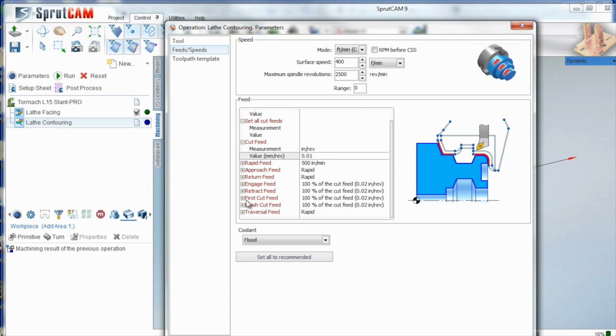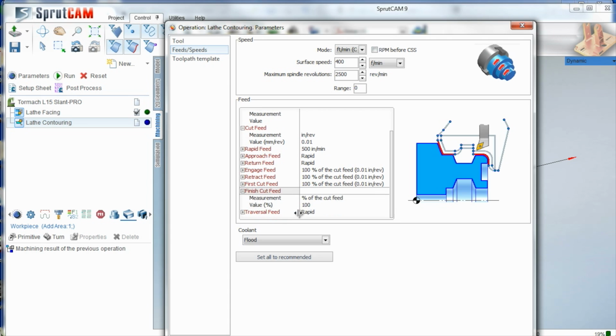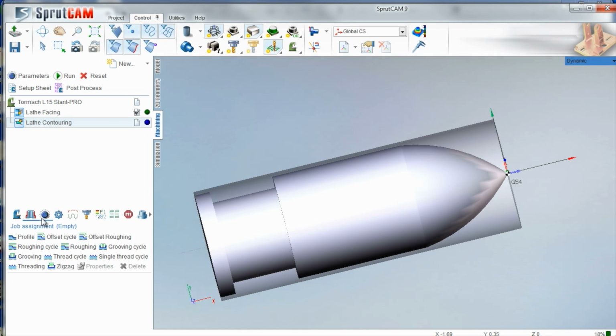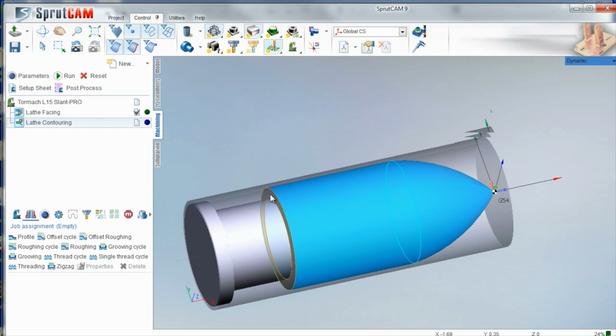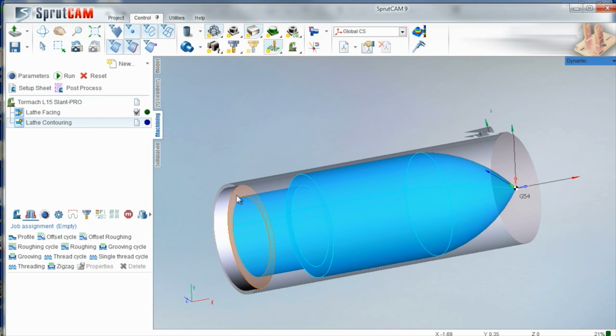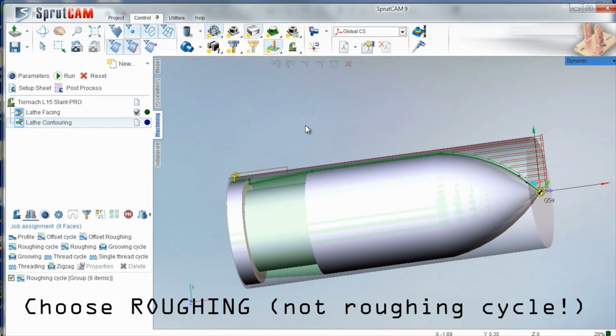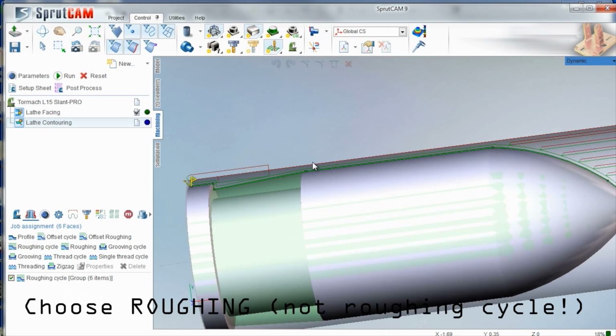And all I want to do is change the finish cut feed to be a little bit slower, so I'll do 50%. Okay, now we need to select the geometry. So under the work job assignment here, click the first front of the part, hold down the control key on the keyboard, select this part, that, that, that, and that, and then we'll click roughing cycle, and boom, there's our code.